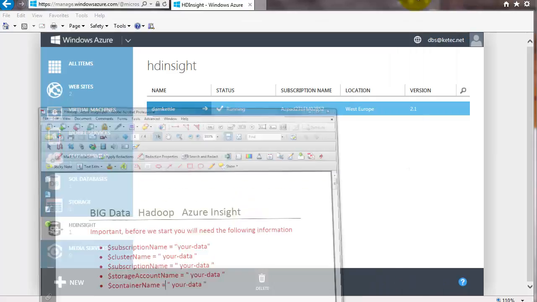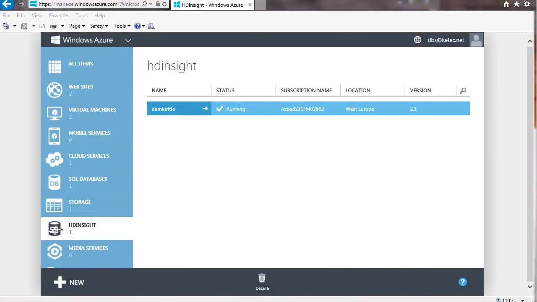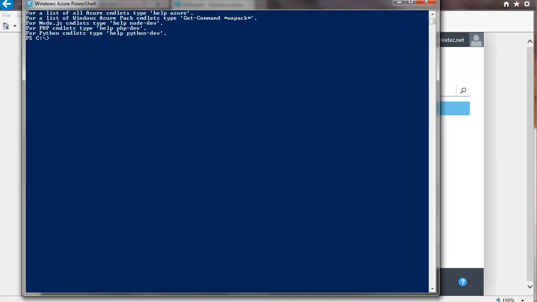Now we're going to run our first MapReduce exercise here. To do this, we're going to open up Windows Azure PowerShell. Again, this would have been installed along with the SDK. If it's not, just go to the link on Microsoft and download Windows Azure PowerShell itself.